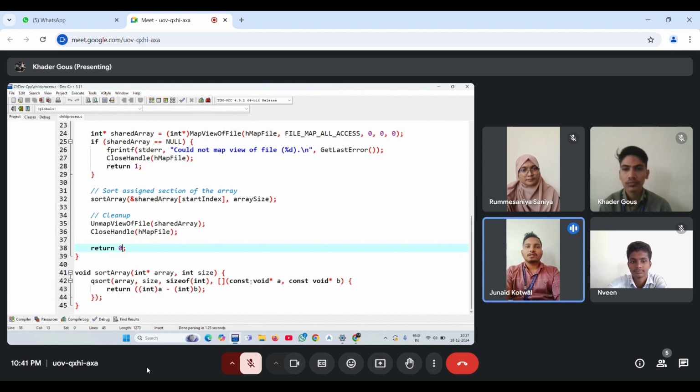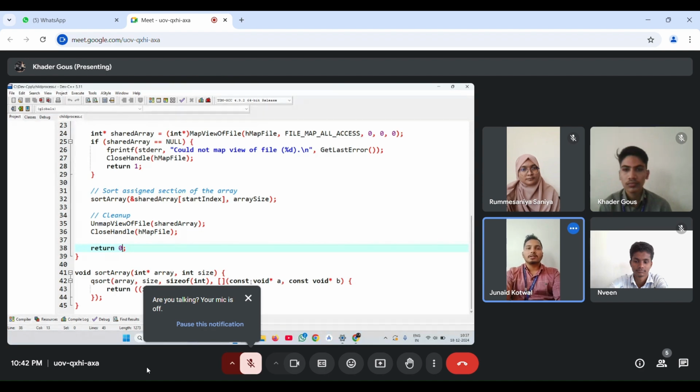The comparison function, defined as a lambda function, compares two integers and returns a negative, zero, or a positive value depending on their order. It sorts the array in ascending order.